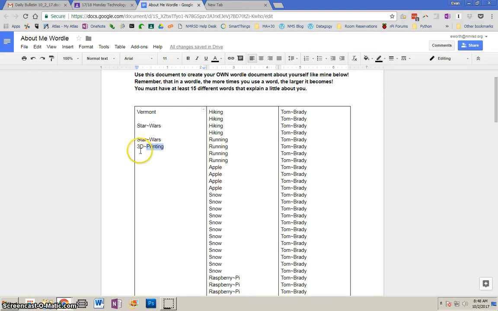So something I'm really into is 3D printing. If I highlight it and hit Control then C for copy, and then click off of it and hit enter and then hit Control V, it'll do 3D printing again. If I hit enter again, Control V, I can hit it a bunch of times. Alright? I could do the same thing with Star Wars. I could do the same thing with these other words too. Alright? So after you get your 15 words, I want you to copy and paste a bunch of them. I'm going to go back and just fill this up.